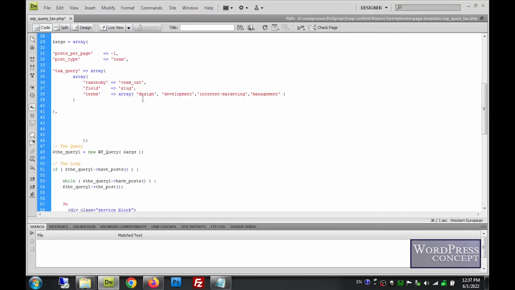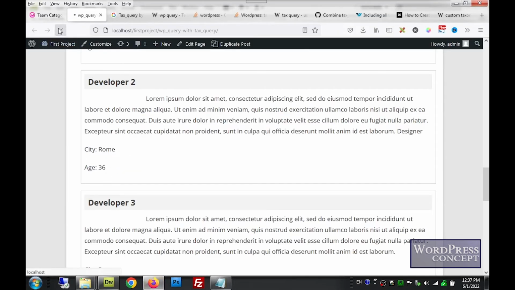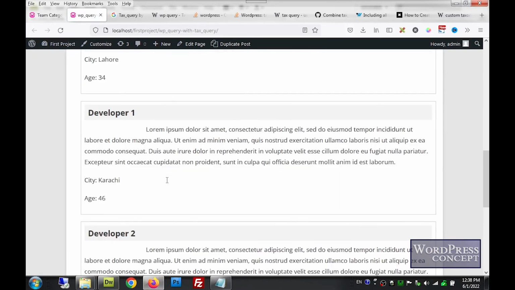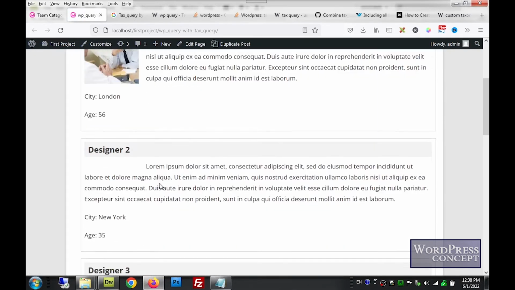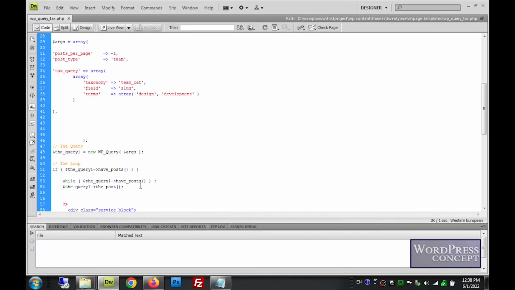The method is that we have to give all the slugs in an array. In the same way, we can use term ID here, and we can give IDs of these terms. Now in this way I can say, instead of using OR, this is another mechanism. Instead of using a relation OR, we can use it this way as well. Now refresh. Now design and development only 6, and that's it. So this is how we can use this tax query with array parameters.